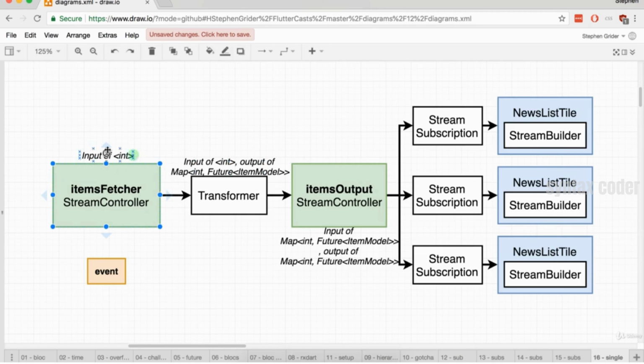We're going to add in this new items fetcher thing over here. Now this items fetcher is going to take an input of an integer. It's then going to forward that integer onto our stream transformer. So the transformer is going to take an integer and return our cache map. That cache map will then be forwarded on to our items output stream controller. So that's going to have an input of the cache map, and it's going to take it and just forward it on to all the different stream builders inside of our application. Because all the stream builders are listening to this stream controller, and this stream controller right here has no additional transforms on it, there will be no duplication of events or repeat events flowing through our transformer, as was the case before.